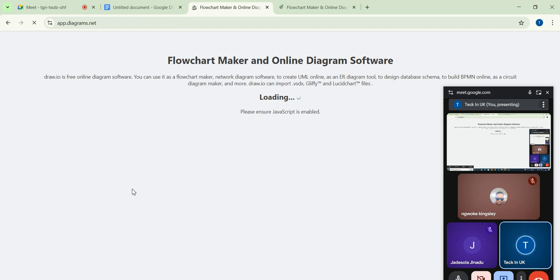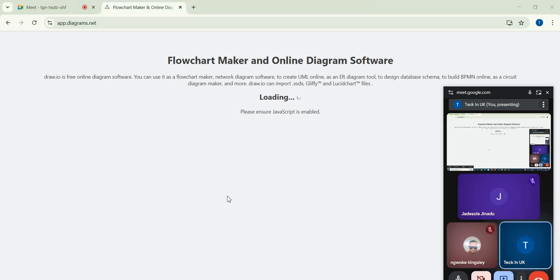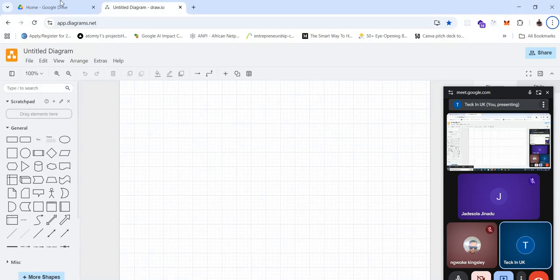Give me a minute, please. Let me check what is going on with this. I don't know, this flowchart maker is not opening on this account. So I've tried to open it in my personal account. So we're going to draw our ER diagram here.